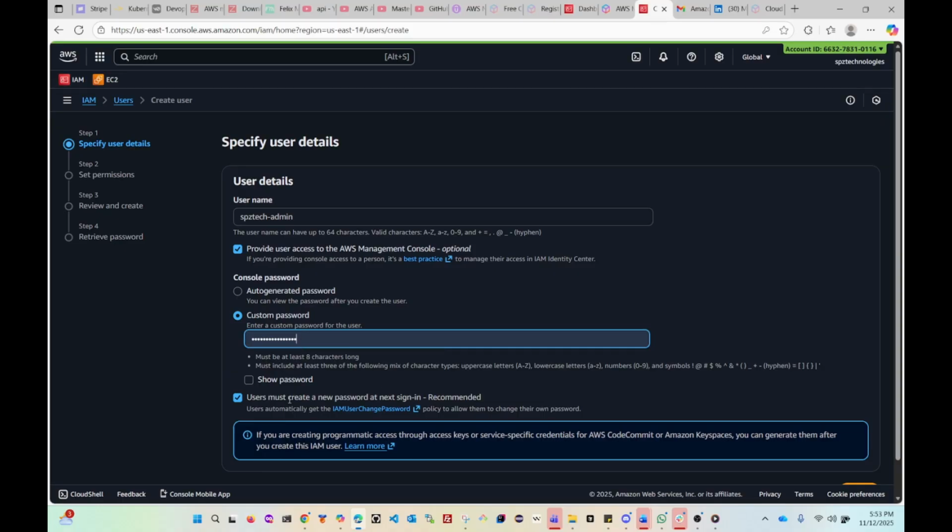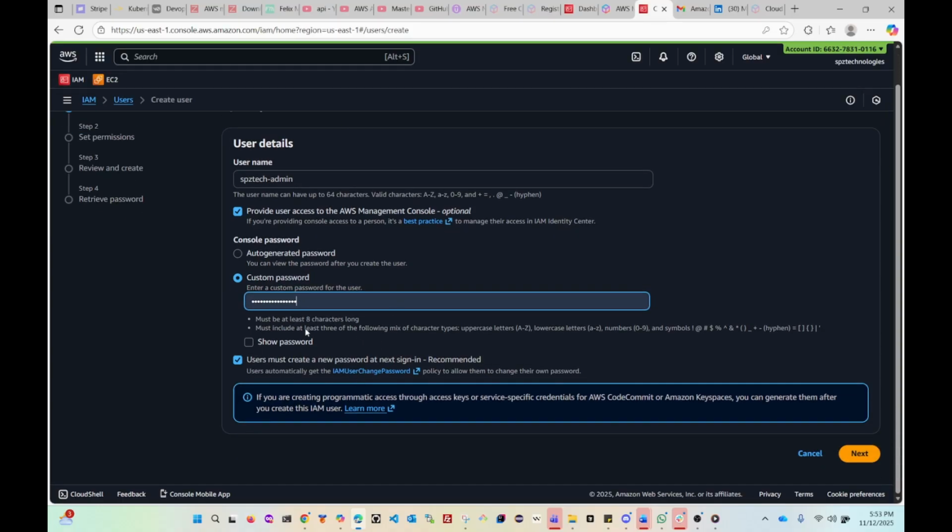Okay, I will type in the password. I don't want to show it. And look at this option here. User must create a new password at the next sign-in. This is very important if you want to do it, so that if you create a user and you give the user their temporary password, when those users log in for the first time into the AWS account, it will prompt them to reset their password. Okay, but I don't want to do that because this is just a demonstration.